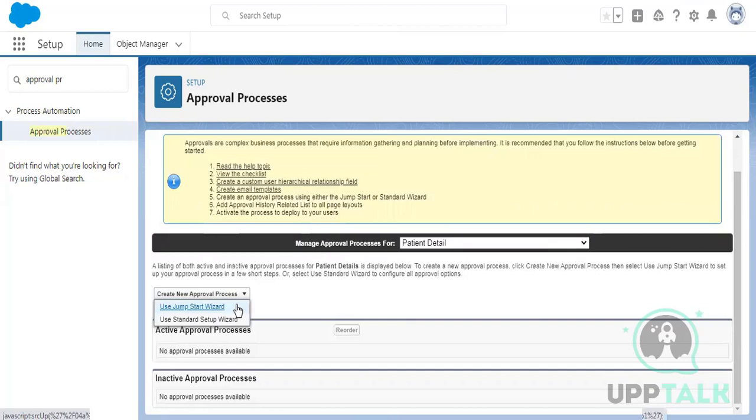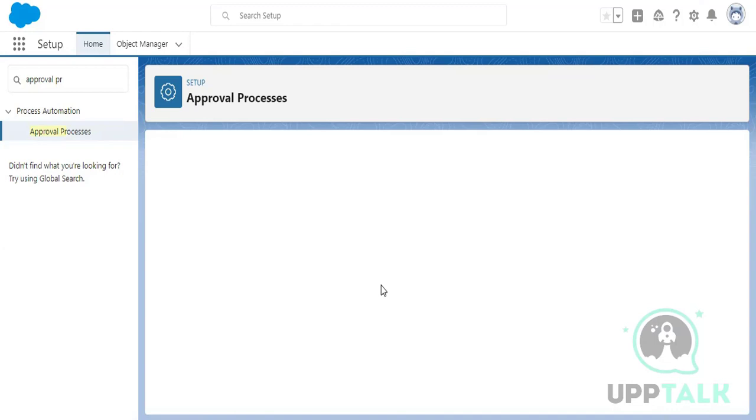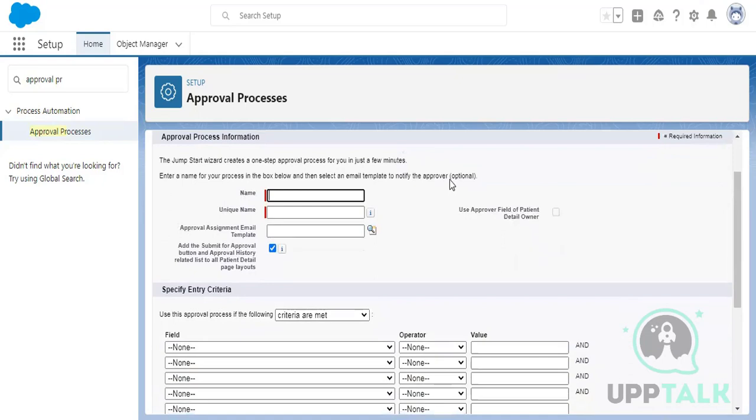What is the difference between the two? In standard setup, the configuration is done in a multi-screen mechanism. In the jump start, we can do that in minimum screens. So it's up to you. Otherwise, the options are pretty much the same. You can go with jump start or with a standard setup, but jump start is a somewhat faster way to create an approval process. So let's click on jump start. Mostly I use jump start. Let's give some meaningful name: Approve inactivity.